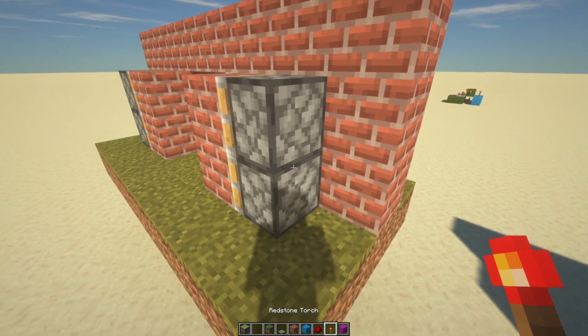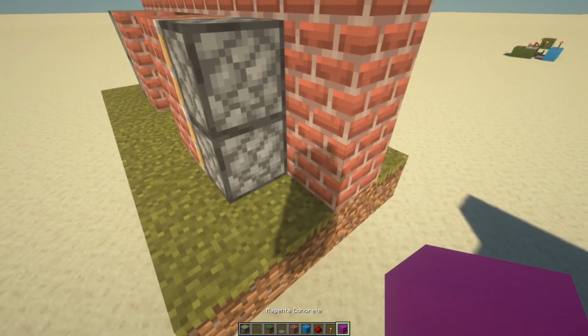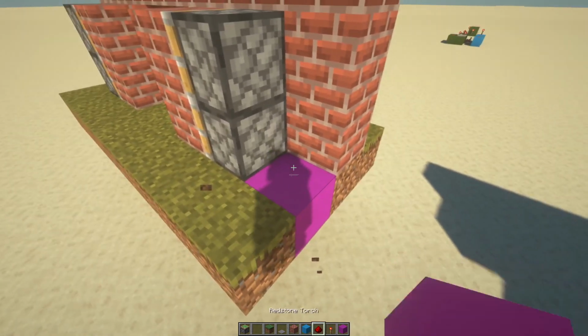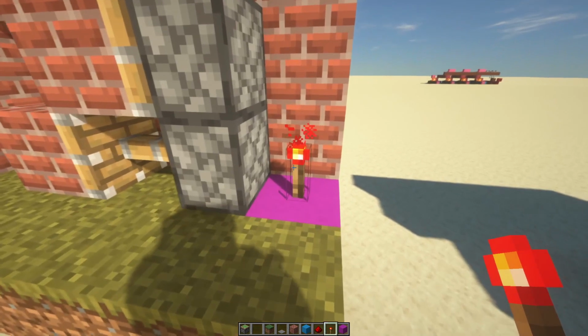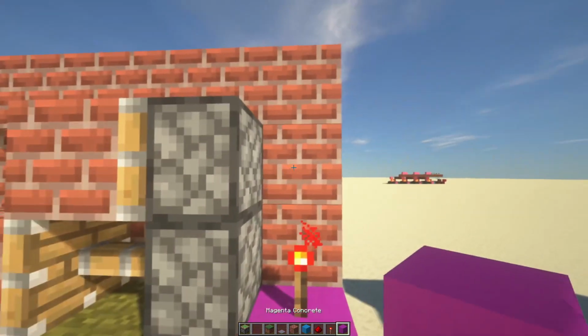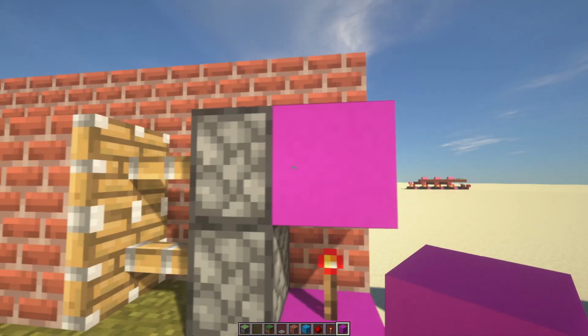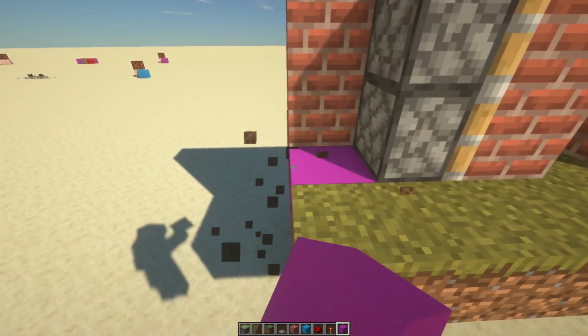Now what we need to do is figure out a way which will power these pistons, and as we know, we can use redstone torches to power the blocks around them. So this redstone torch is soft powering this piston here, and then I'm just going to place a block above it, which is going to hard power this piston. And I'm going to do the same on the other side.